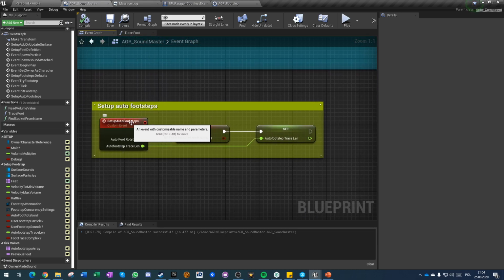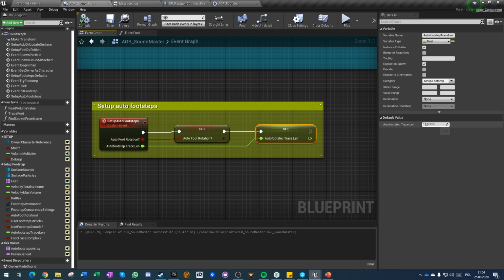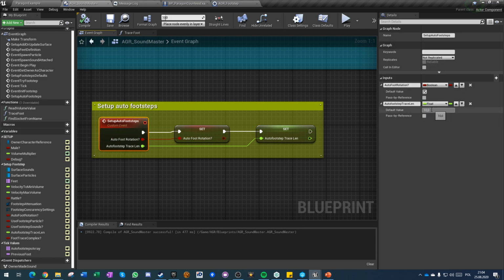So there's a setup auto footstep. If you set it to true and you set the auto footstep length, by the way, the default value is 15.